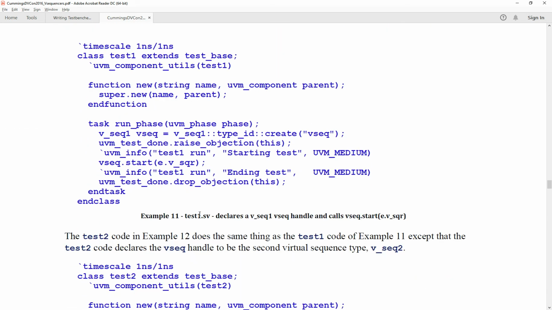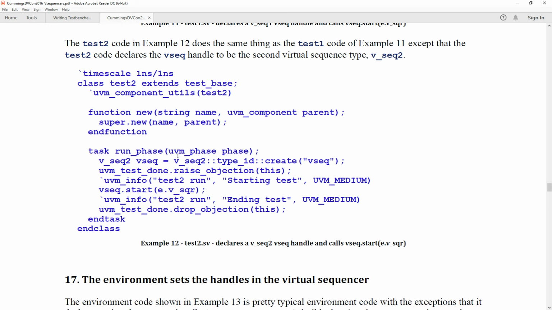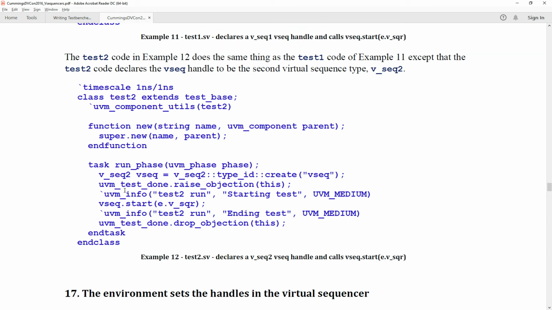The example 11, test1.sv, declares the virtual sequence handle and calls v_seq.start(e.v_sqr). This test1 extends the test base and has a constructor and the run phase. In the run phase, there are the raise objection and drop objection calls.